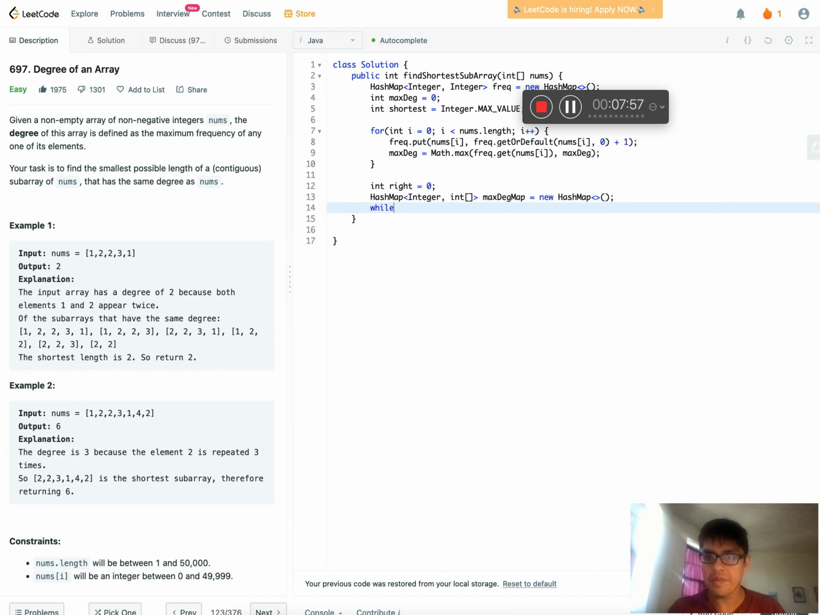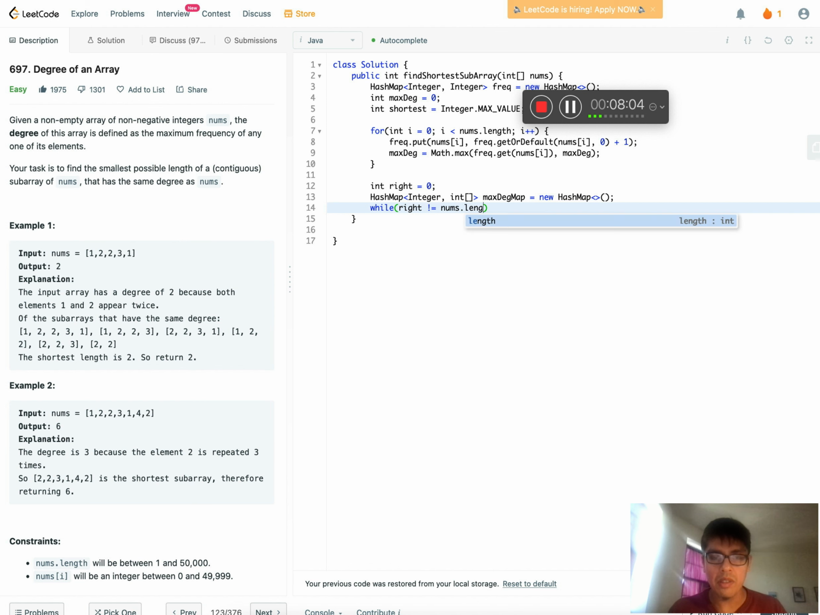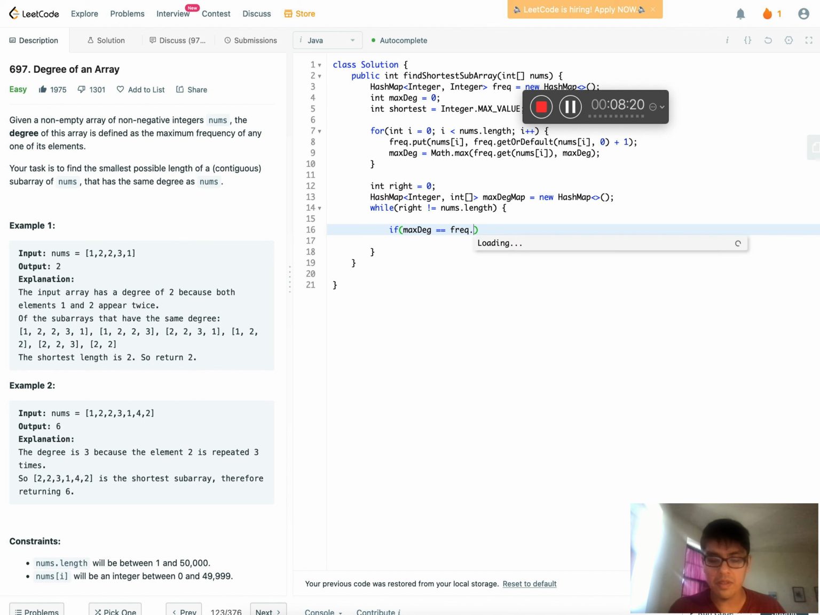While, and I'm using a while loop here because it's easier for me to illustrate what I talked about with windows before. First, I'm going to create the start of each window, equals nums. What do I mean by the start of each window? I'll show you once I put this part of the code there.